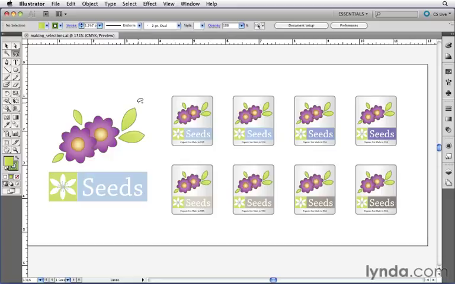However, when you need to make some kind of a marquee selection, and that marquee is not going to be of any rectangular type of shape, the lasso tool will certainly come in handy.